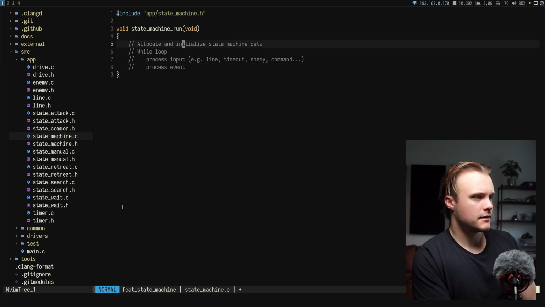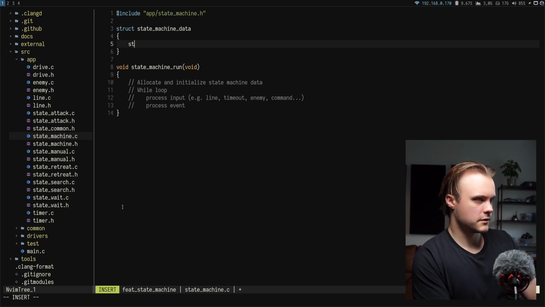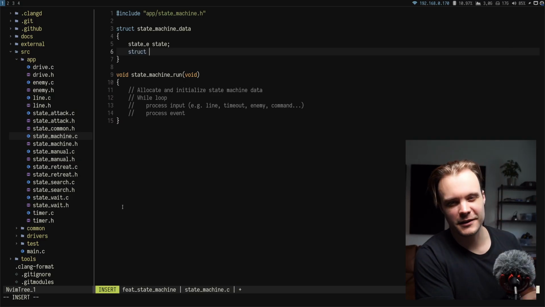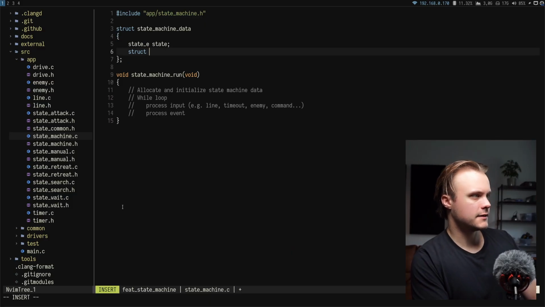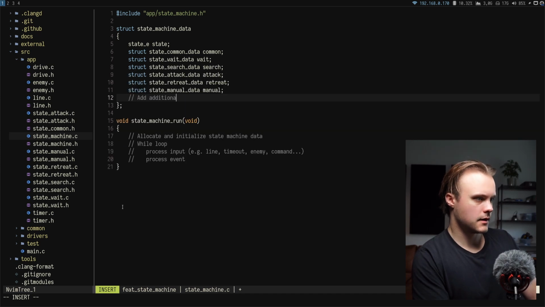And beginning with the state machine data, I'm going to represent that as a struct called state machine data. This is first of all going to hold the state, which is going to be an enum that I'm going to define soon, and then it's going to hold the data for the individual states. So I'm going to define additional data structs for the individual states. Let's just sketch them out here for now. So first I will have one for common data. And then I will have some additional things here, but I will just add a comment here for now.